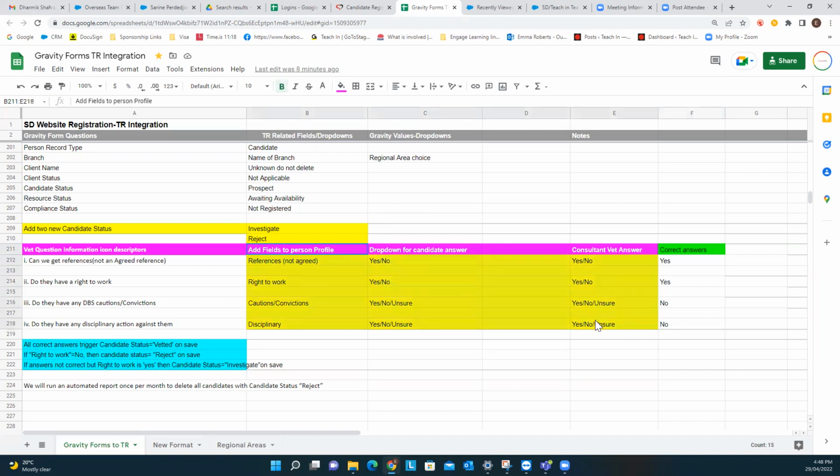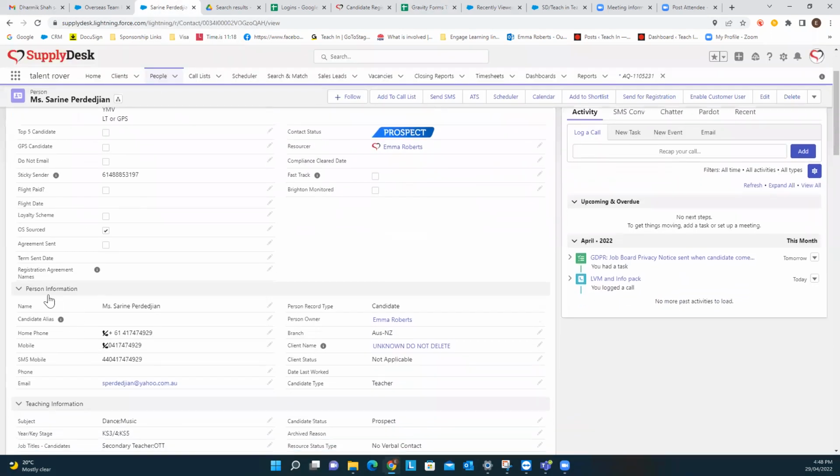Yeah, sure. So this, obviously that column needs to go, but basically you'd have the candidate answers, the actual questions, the candidate answer, and then the consultant vet answer here. And I was thinking that we would have a new section called candidate vetting, and then it would just sit somewhere simple in this section, like in a new section, if possible.